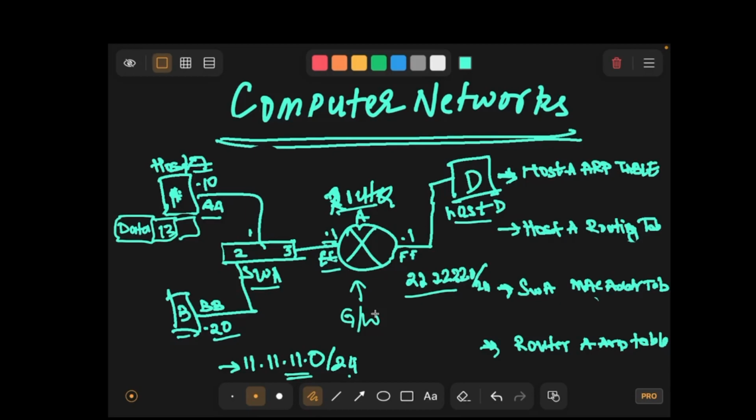Okay, now host A will check its ARP table to see if it has a destination MAC address. But as we see, there is no destination MAC address over here. So what do we do now? We use the address resolution protocol to determine the MAC address of router A. Host A will send an ARP request.